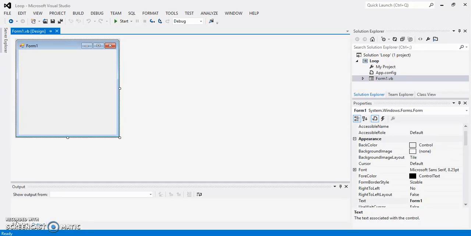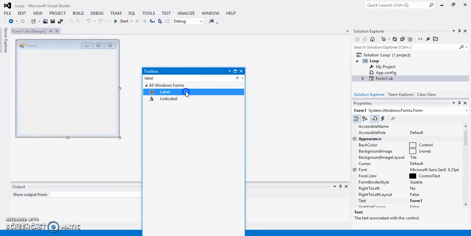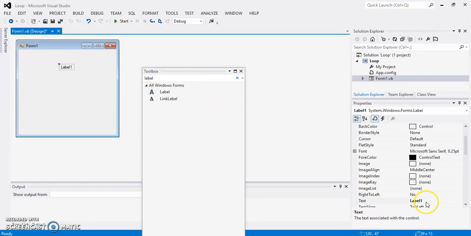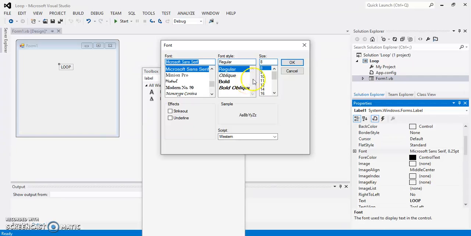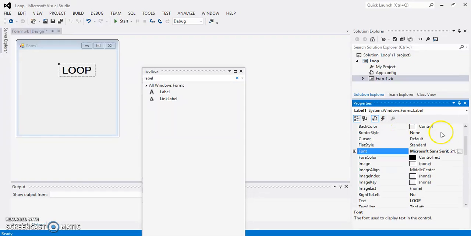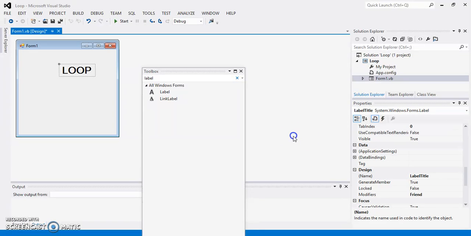Before we start with the code, we have to design our form. So first you have to open your toolbox and then find a label. You can put whatever name you want, but I'm going to put it as loop. I'm going to change the font. Okay, and then the name of the label is label title.